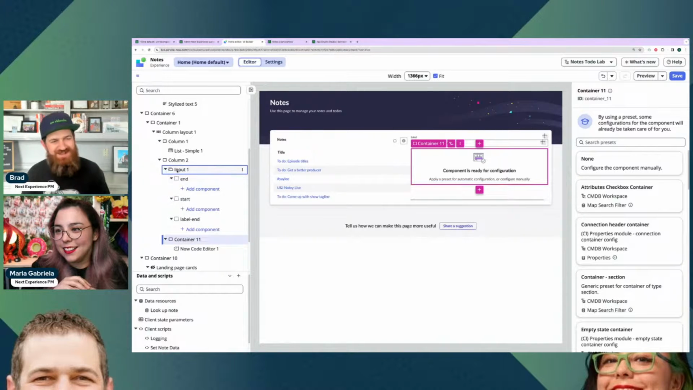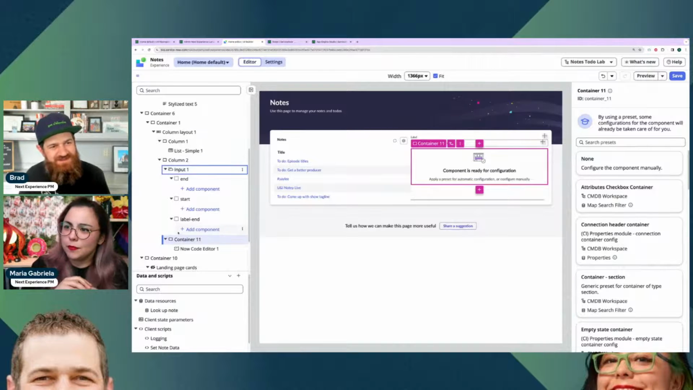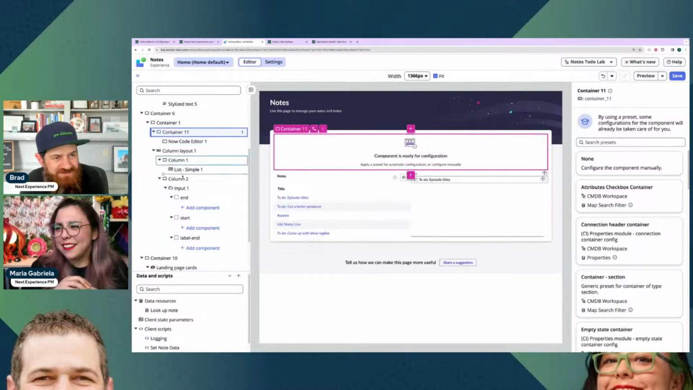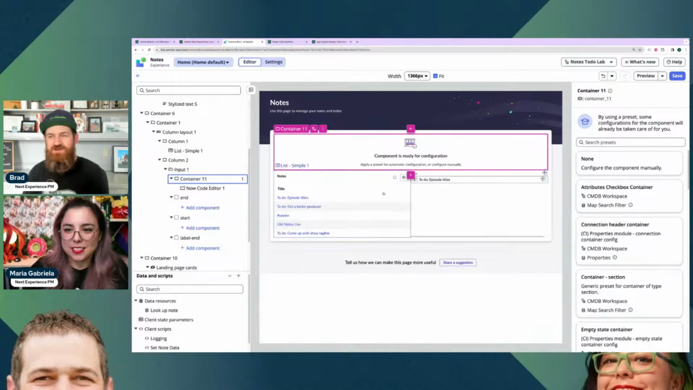I'm kind of mad. It won't let me move the input component. Oh, weird. Let me move the container. There we go. I can move the container inside the input. That's great. I'm going to have to test this on a different release and see if it's a Washington thing. Anyway, I think we're done.